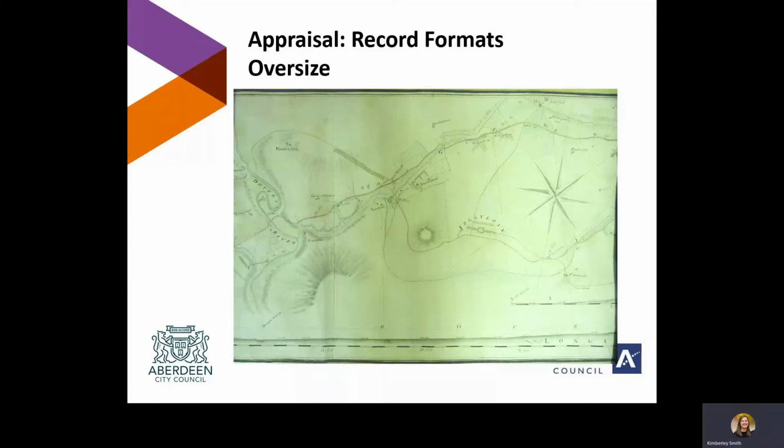So this was the case with the Aberdeen Harbour board material, where scanning discrete series and formats was a much more realistic approach than digitising the entire collection would ever be.